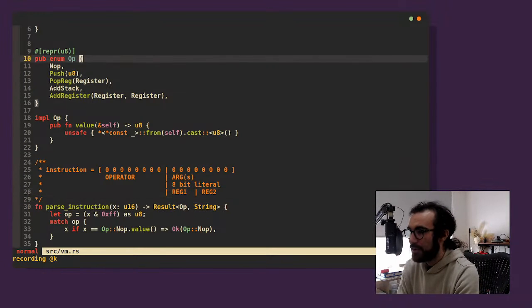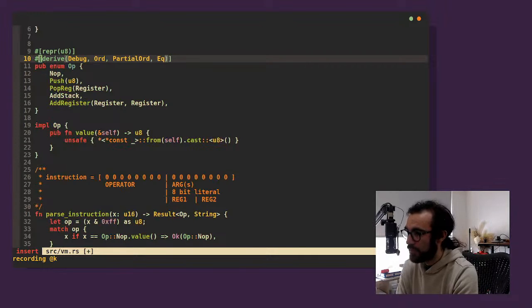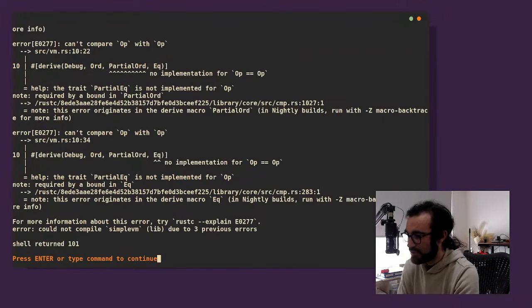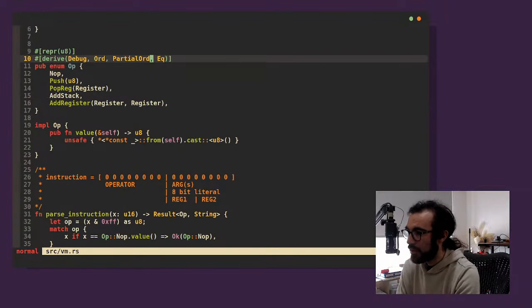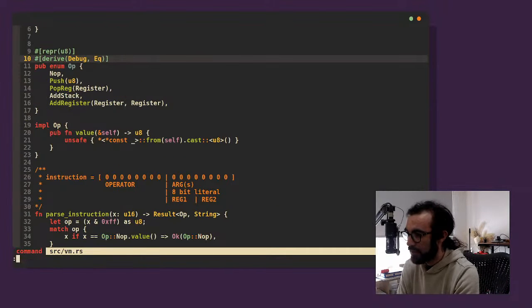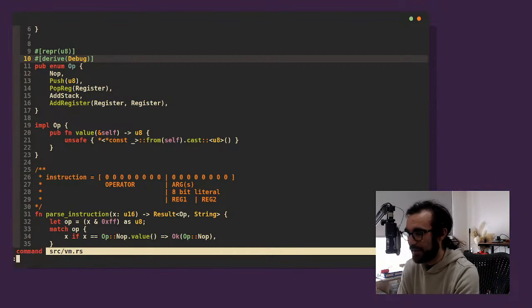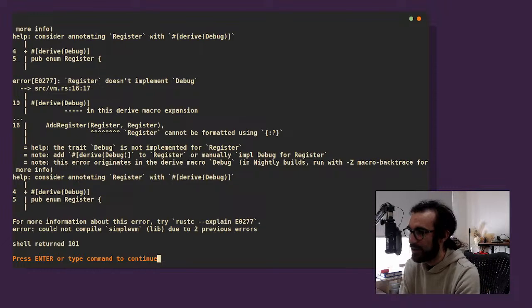We need to derive debug on this. Do I just keep adding things like this? Is this okay? Let's just get rid of this. I'm getting carried away. That's fine. Oh right, yeah, because I guess okay. Let's not get carried away.